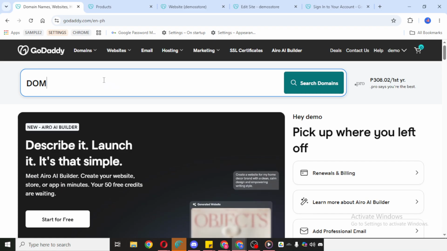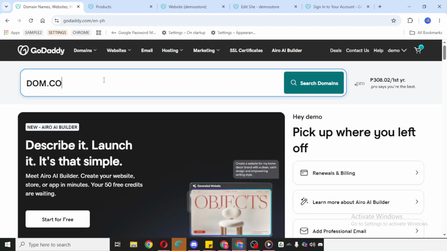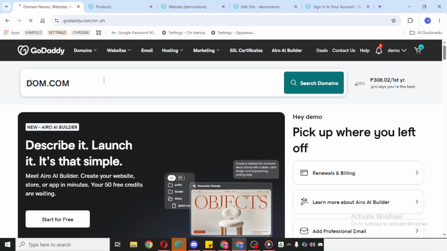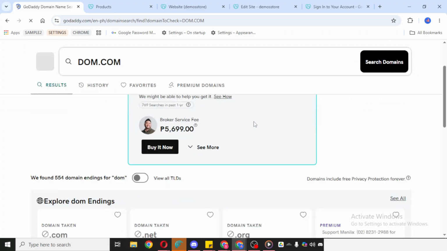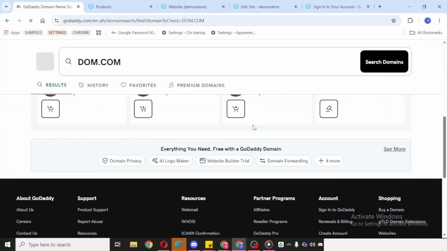Once you're on that page, scroll all the way down to the bottom of the website. Take your time here, because on many websites, including GoDaddy, important regional settings like language and currency are usually placed in the footer area. If you don't see it immediately, just keep scrolling until you reach the very bottom. There, you should see the option that lets you select your preferred currency.